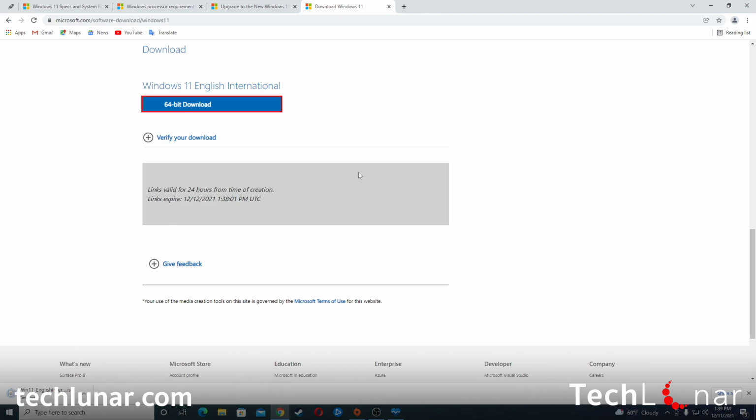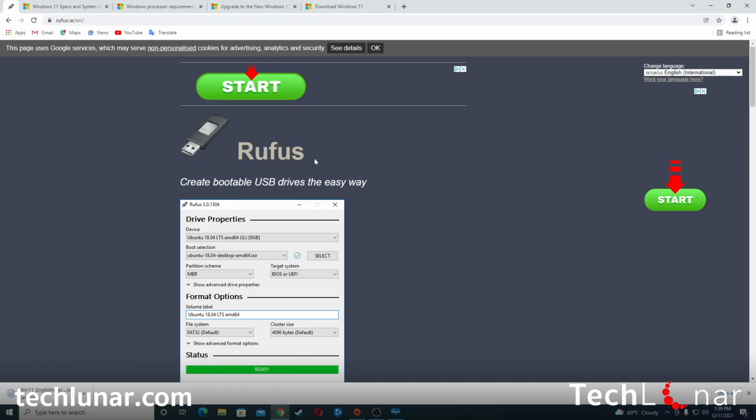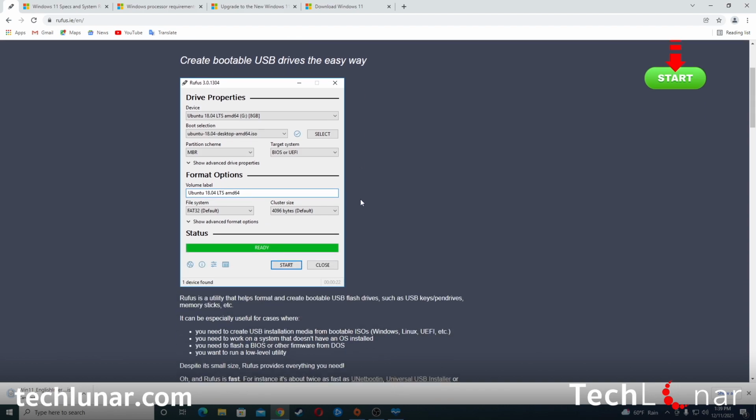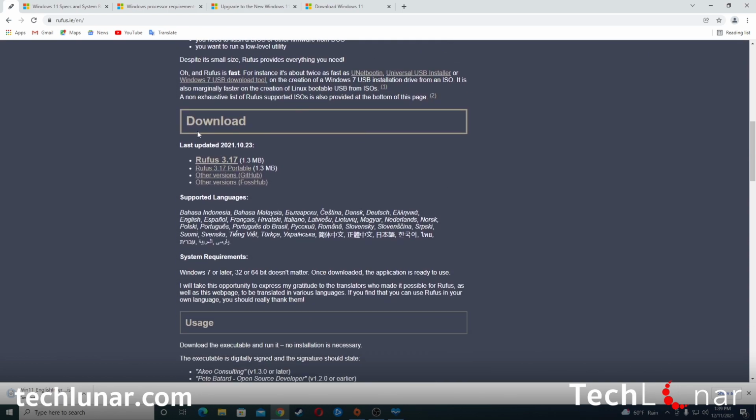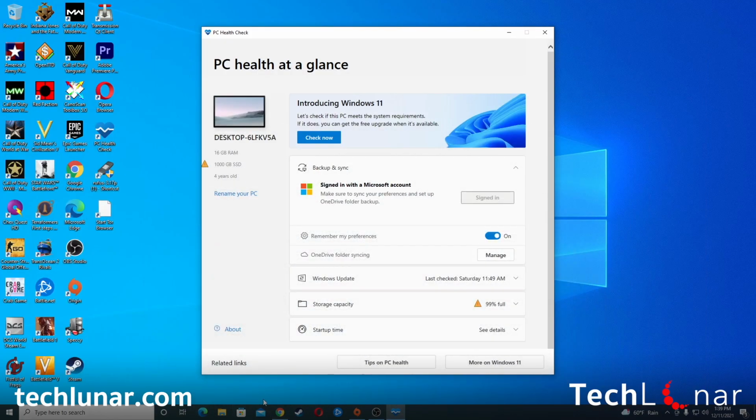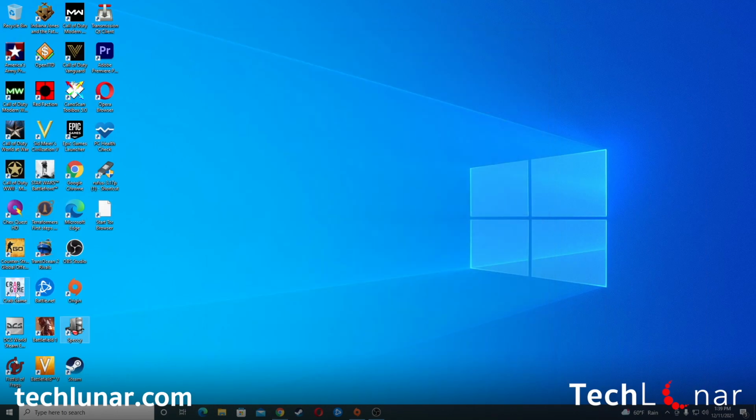Next up, we need the tool which is gonna allow us to burn the Windows 11 ISO on our external hard drive. And for this, we're gonna use Rufus. And Rufus is the best tool for this purpose. So we're gonna scroll all the way down to the download section. I'm gonna choose Rufus Portable because it's probably the most stable. So click on download. And once you download it, close the browser because you no longer need it. I'm gonna close PC Health Check. And you don't need to install Rufus, just download and launch the .exe file.